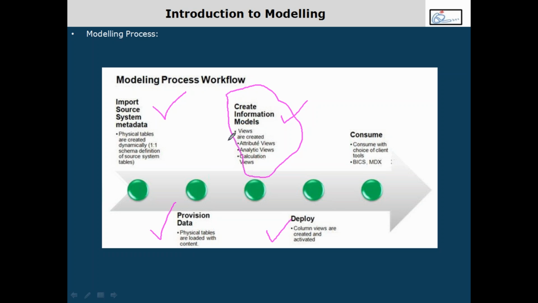I told you already, when you create your attribute view, analytical view or calculation views and activate them, does it create some runtime objects, which are nothing but your column views? I showed you different types of column views, like OLAP catalog column view and calculation catalog column views. When you activate your information models, the system will automatically create some runtime objects in which schema? In which schema does it create those runtime objects?